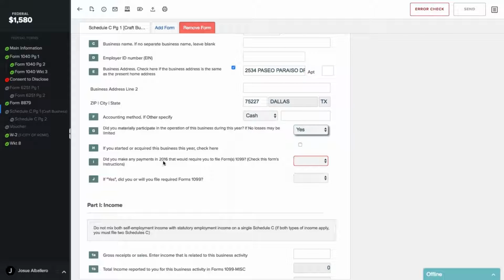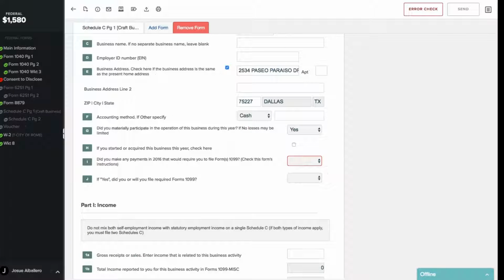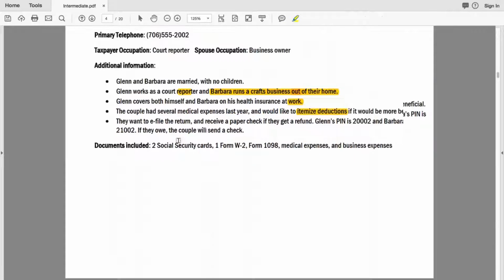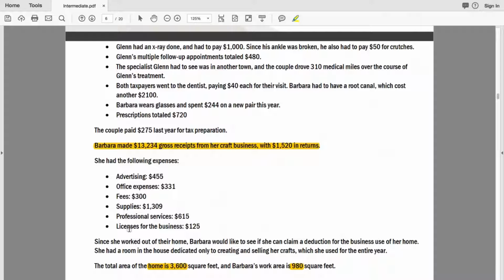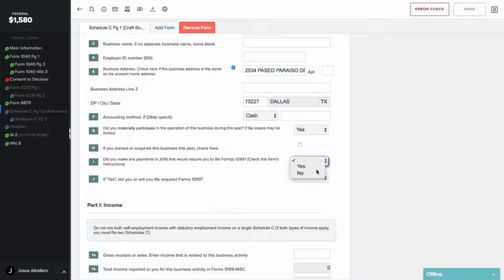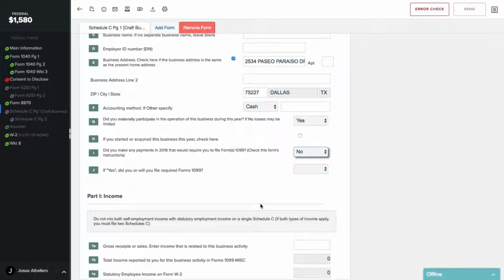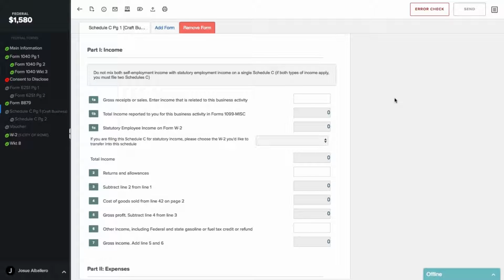Did you make any payments in 2016 that will require you to file 1099s? Well, let's go look at their expenses. I don't see any payments here that will require them. I don't see them paying anybody. So I'm going to say no. And then I'm going to move on to part one, the income section, right?